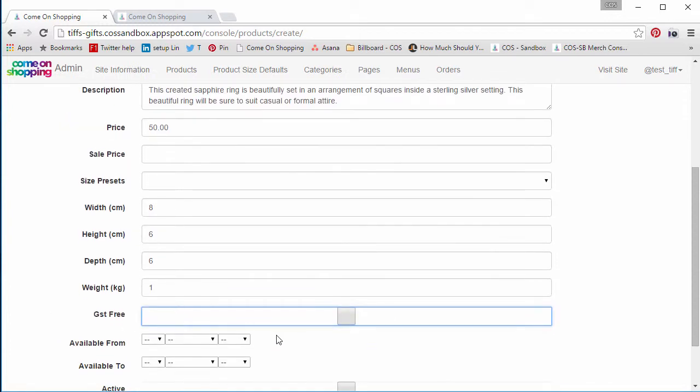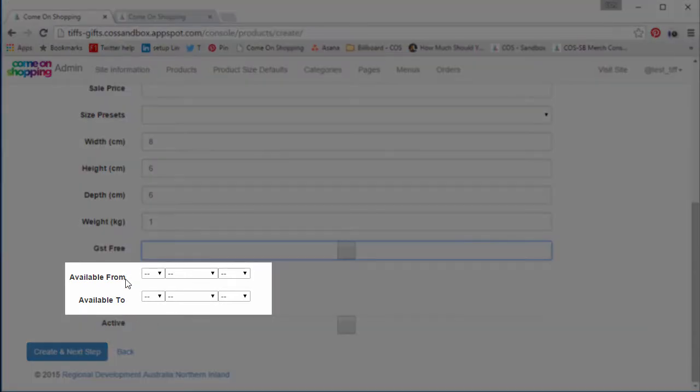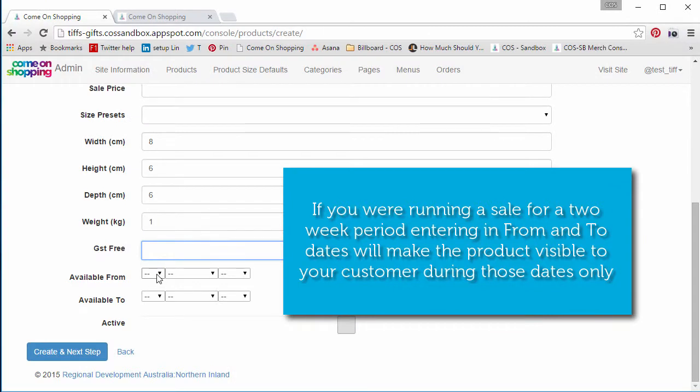So GST free, no it's not, I'd like my GST. You have available from and to fields here, so that if you want to set something up that will only be available from certain dates, you can do that here. So I'm recording this on the 21st of October, so I'll put in the 21st of October 2015, and available to, it's totally up to you. You can leave these blank or you can fill them in.